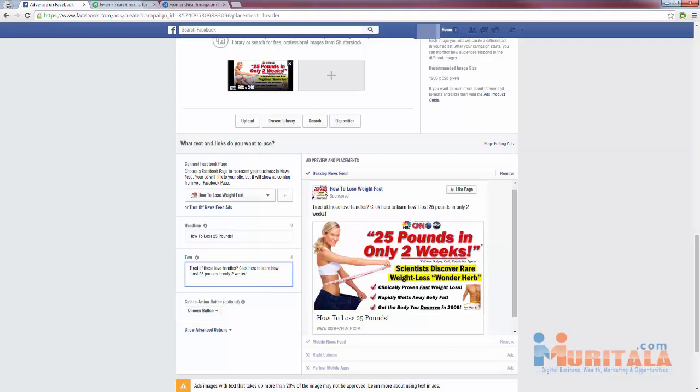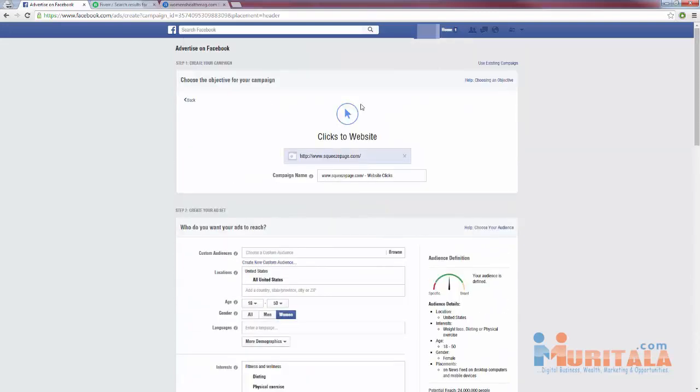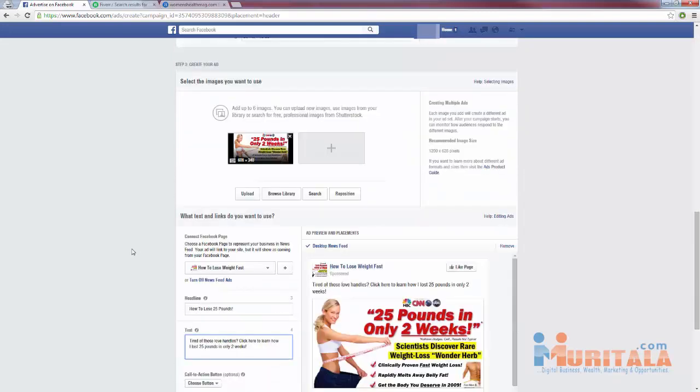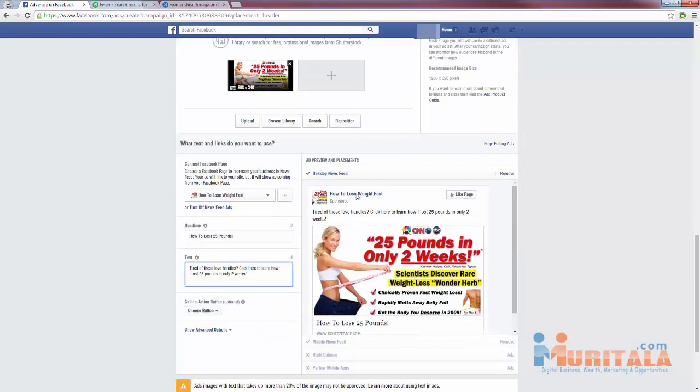Now, when you do run a desktop newsfeed ad, you do have to choose a fan page. When they click this ad, it's still going to redirect to your squeeze page or whatever website you entered up here. But we still have to enter a fan page because it's going to be sponsored from that fan page. So you can just click this plus sign right here to create a new one if you don't already have one. And you basically just have to enter a name for it, and that's it. That's what I did here. I just entered how to lose weight fast, and that's all you have to do for that there.